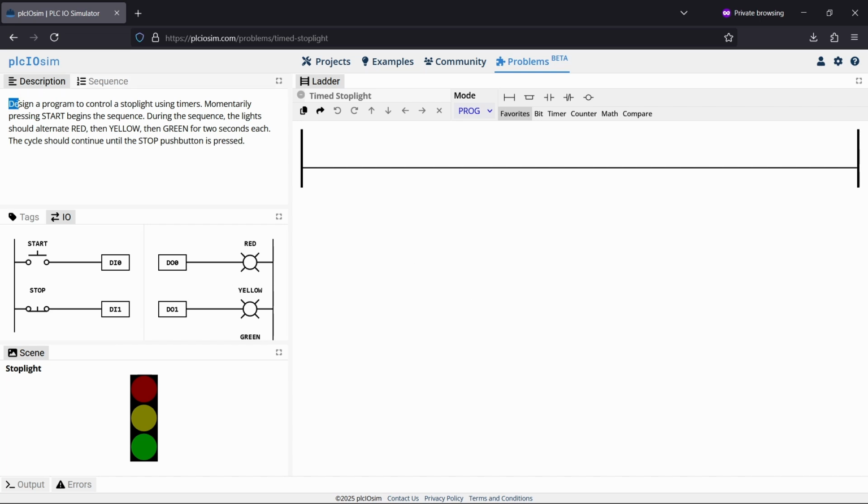Okay, design a program to control a stoplight using timers. Momentarily pressing the start button begins the sequence. During the sequence, the lights will alternate between red, yellow, and green for 2 seconds each. The cycle will continue until the stop push button is pressed. Step 1, turn on the red light.